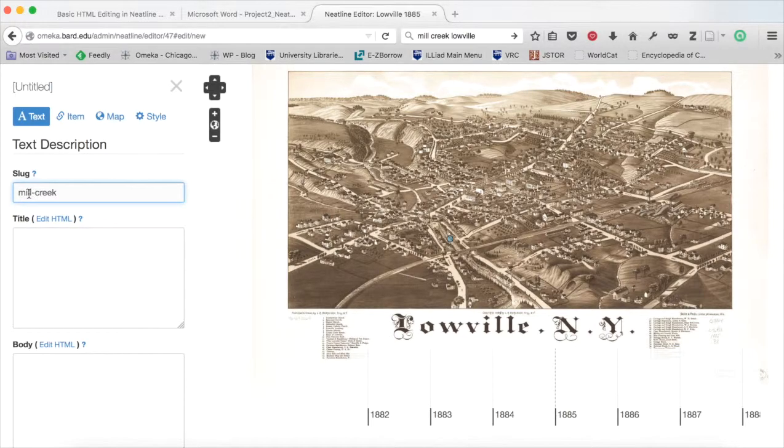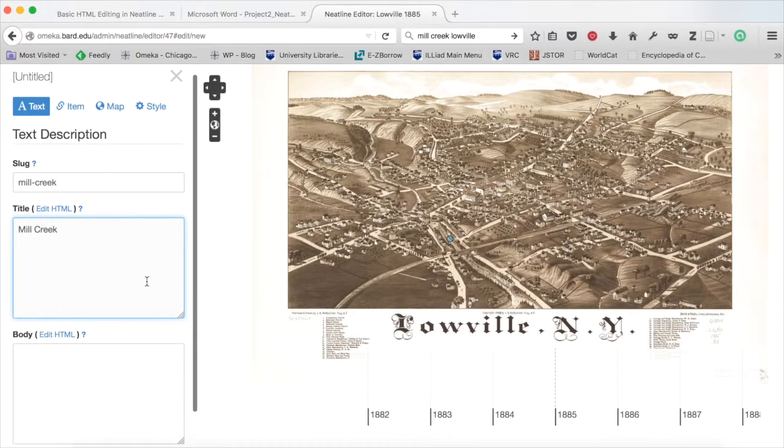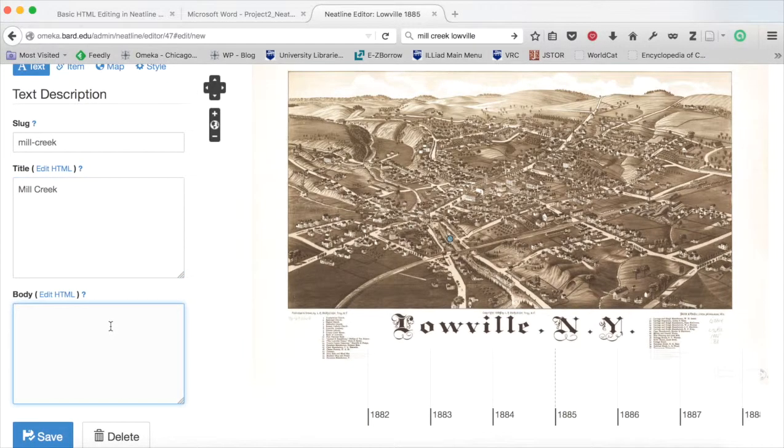You have to remember this. This is the thing that you do have to remember because we won't have direct access to look at it once we close this window. So I'm going to use Mill dash Creek, and that's going to be my identifying mark for this. The title of this is actually Mill Creek. Now in the body of the text, I want to explain what Mill Creek is.